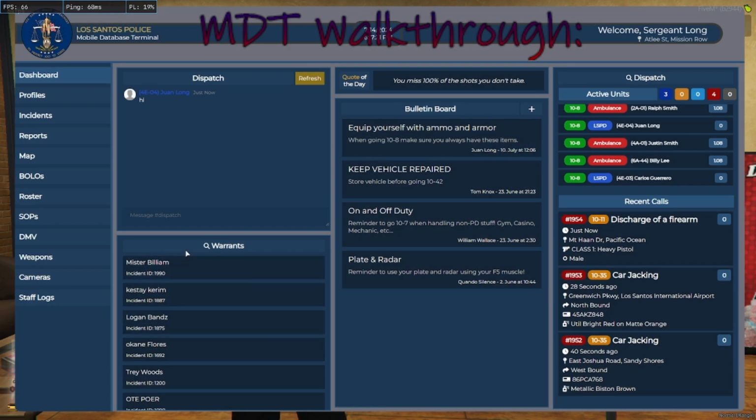Then you have your warrants. Within your warrants, these are going to be all your wanted suspects: people who have killed somebody, who have killed a PD officer, who have rammed people in with vehicles, which you should not be seeing in this city, as that is against the rules. Within this area, you'll be looking up certain individuals. So say you wanted to look up O'Kane Flores, you'll right click, and then you can go straight to their incident report. You can also go straight to their profile. This will tell you how many charges they have, being that they have a warrant.